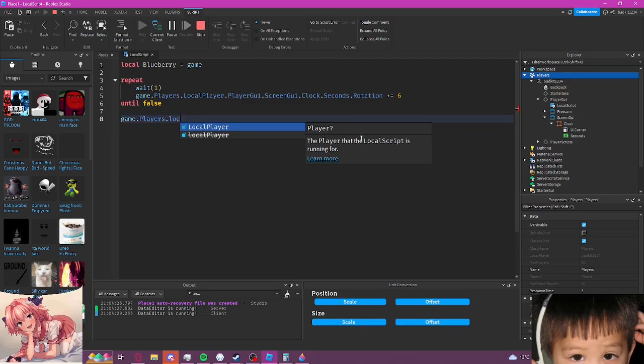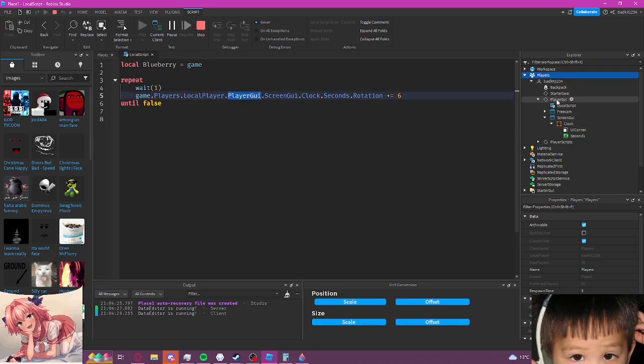Make that make sense in your mind. If it doesn't, that's completely fine. You just need to know what it does. Boom, whatever. Next, you need to go into PlayerGui.